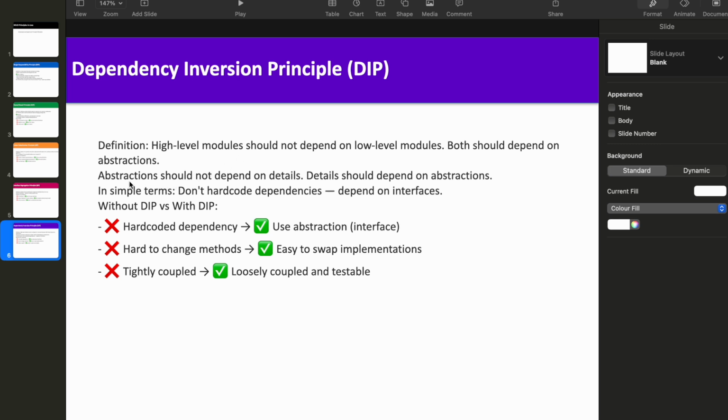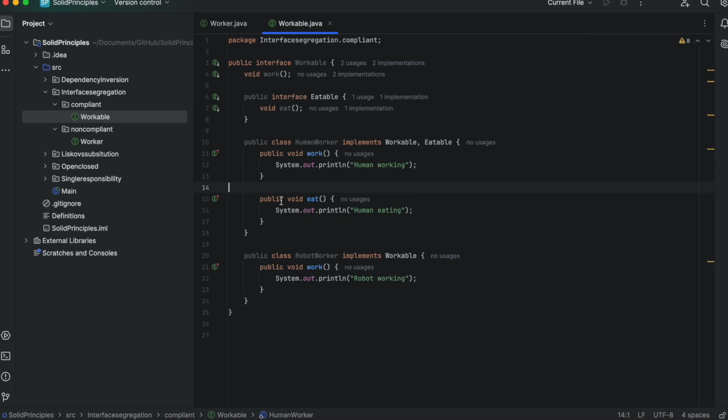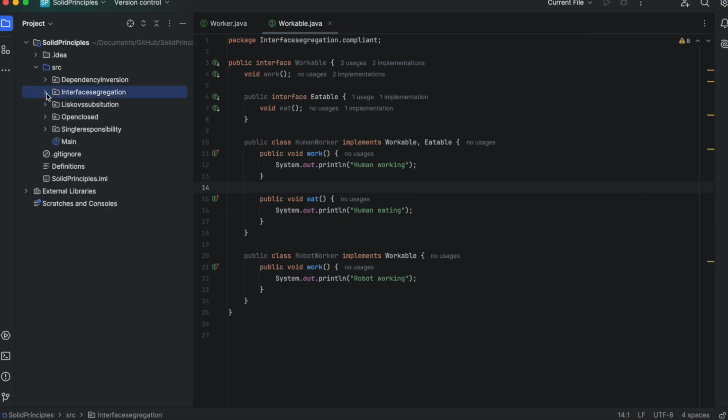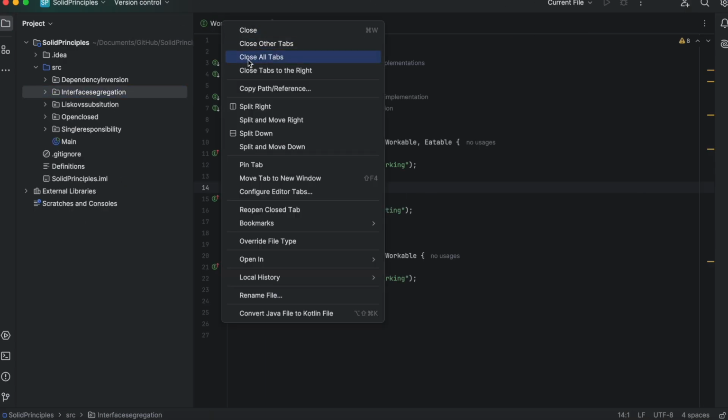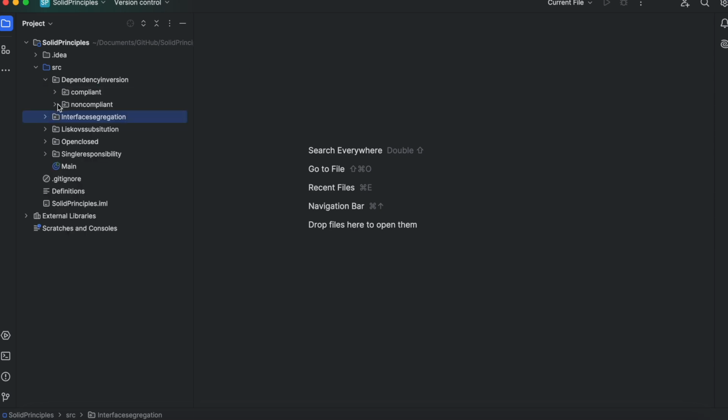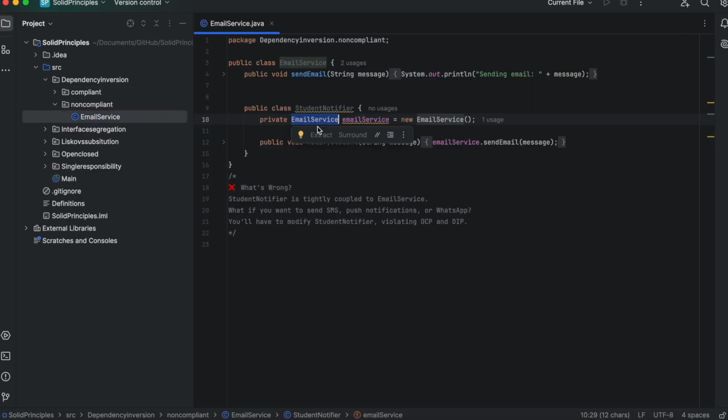Here again, abstractions should not depend on the details. Details should depend on the abstractions. In simple terms, you should not hard code anything. You should depend on the interface and let the client or the caller decide what kind of implementation he wants to pass. So that's how dependency inversion works. Let's take a look at a real life Java example, again starting with a bad, non-compliant example.